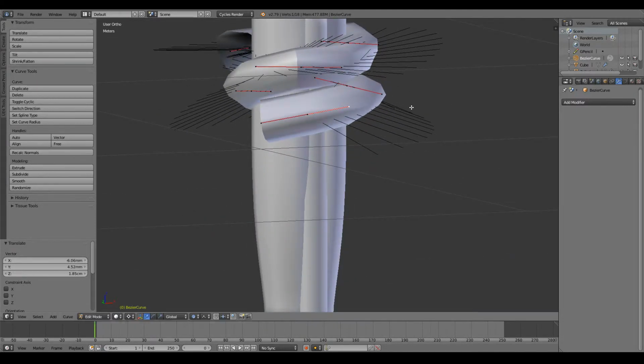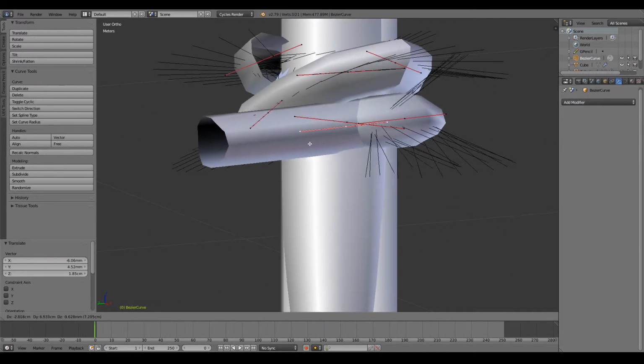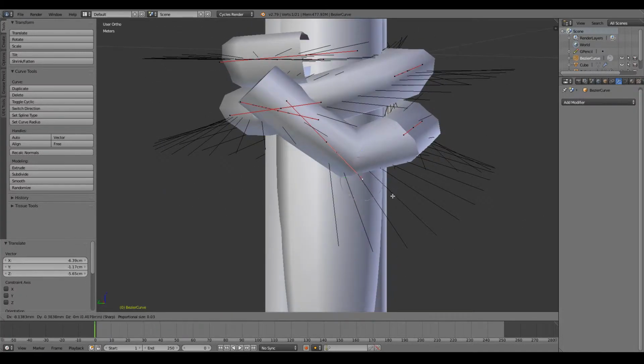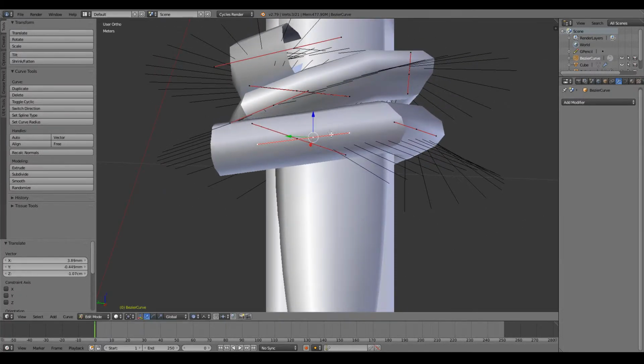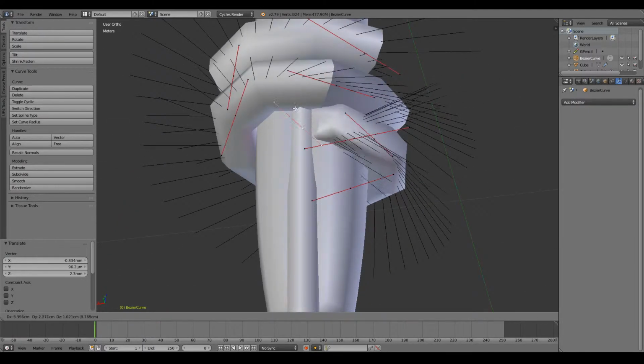And then I'll bring this in a bit. I'm going to switch this back to bounding box center because I like that more. Let's bring this around. Just want to maintain the curve going around without making it too messy.